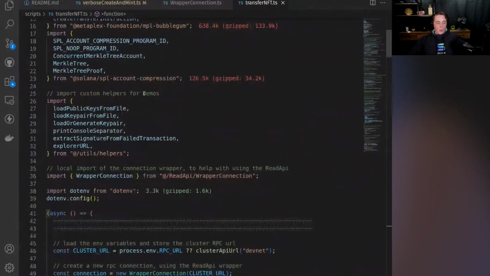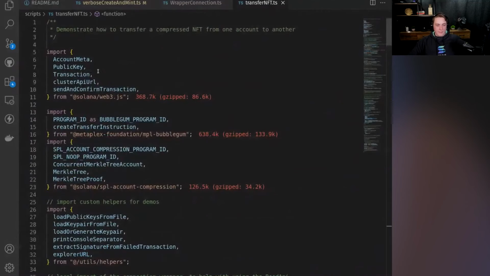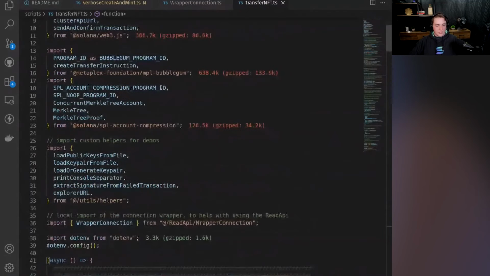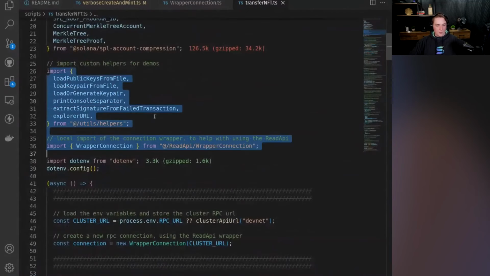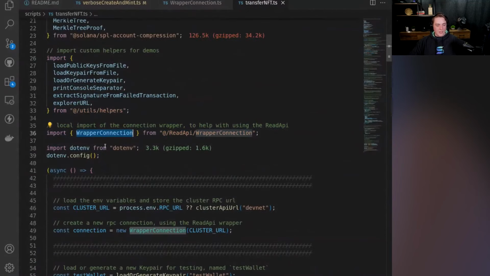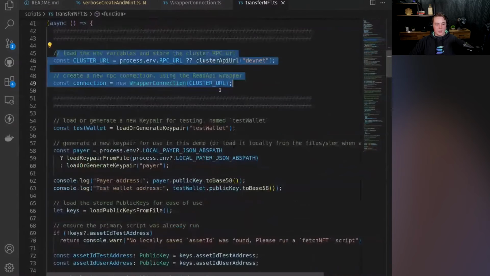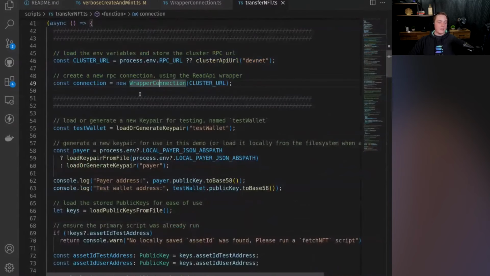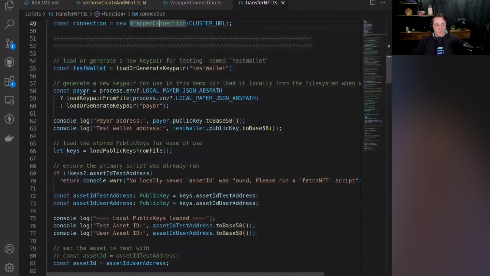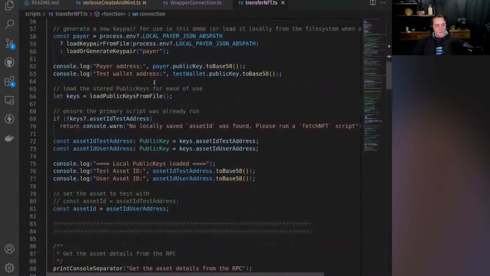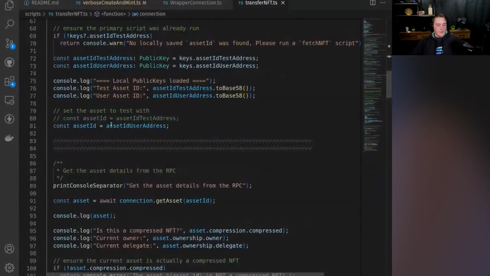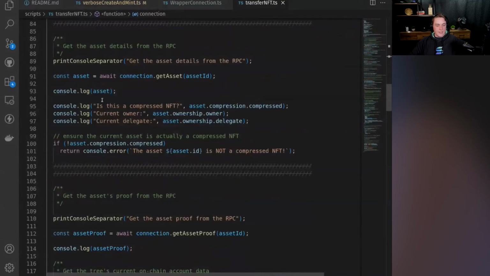So, standard thing here at the top, we're loading in all of our SDK functions and helper functions from within this repo, and our wrapper connection, making our connection to the RPC using the wrapper connection class. We're getting our test wallet and payer address, and then we're getting our asset IDs that I just showed that are all stored locally, and then we get down here.